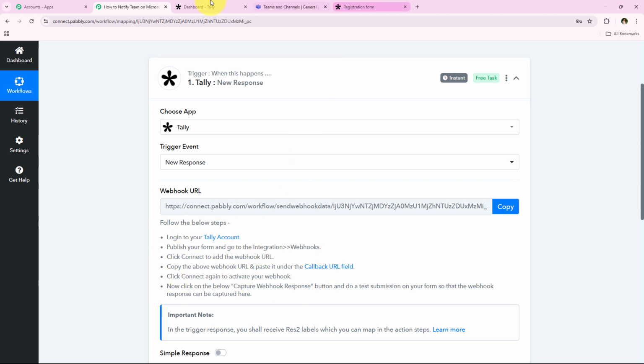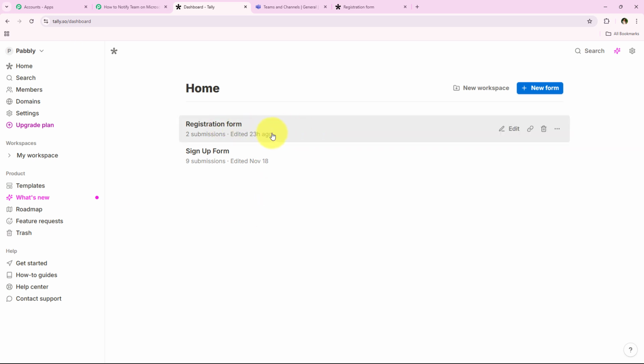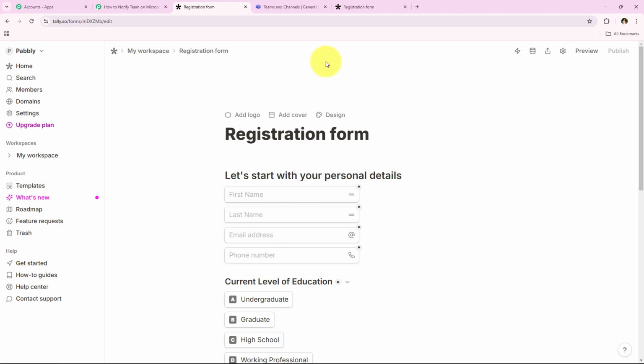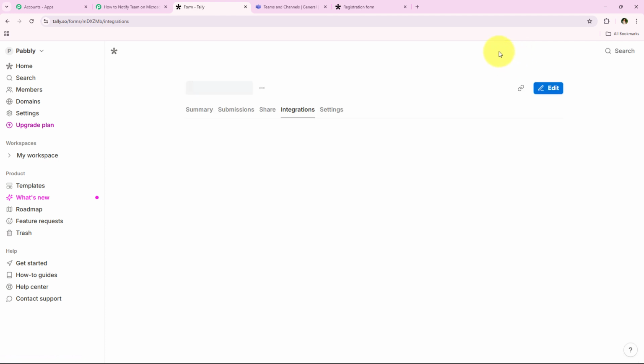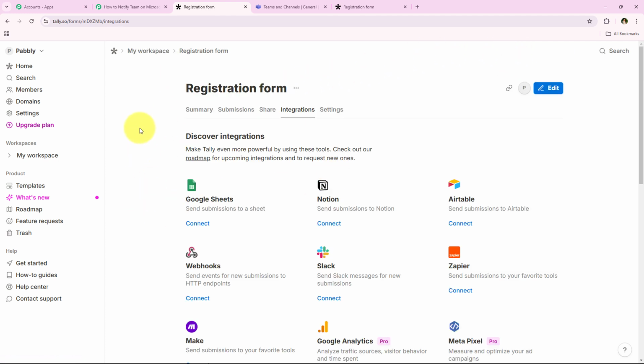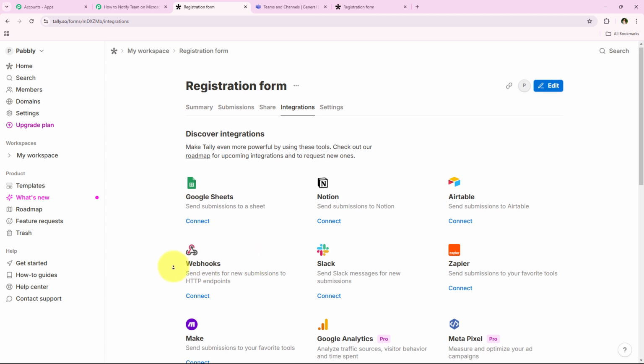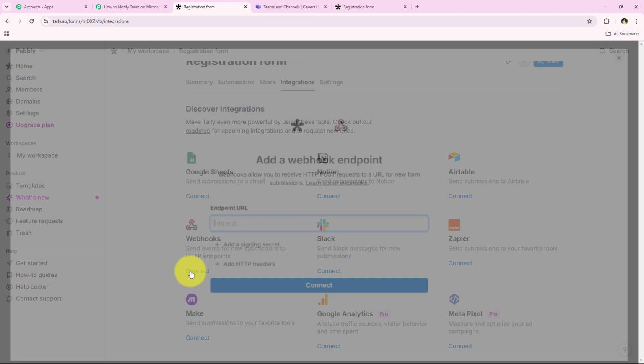I'm going to open my Tally account right from here, and as you can see, this is the form I want to create this automation for. So I'm going to go to edit of this form, and after coming to edit, we are going to look for integrations. As you can see, integrations is right over here, so we are going to go to integrations, and there you can see webhooks. So I'm going to go to this webhook and click on connect.